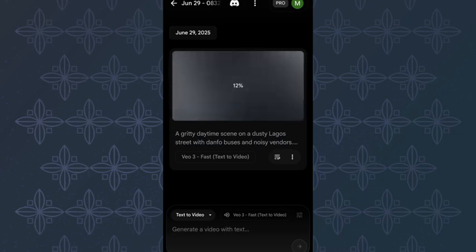It's generating it. So let's just wait for some minutes so that it will complete generating it, and I'm going to play it for you guys and see.